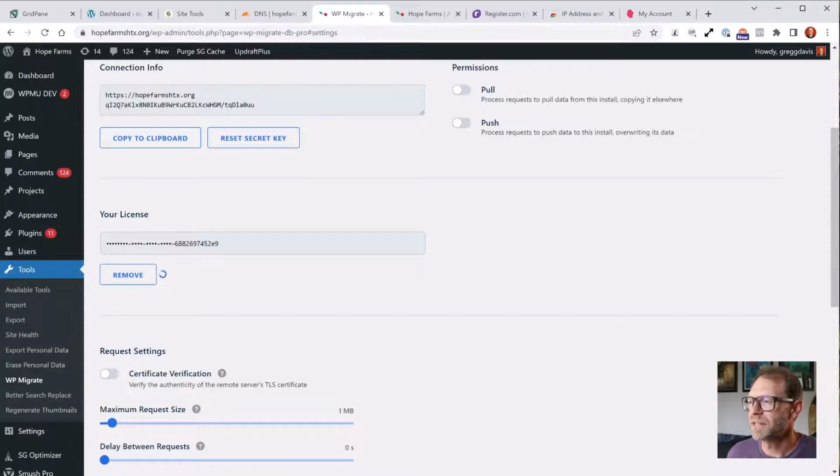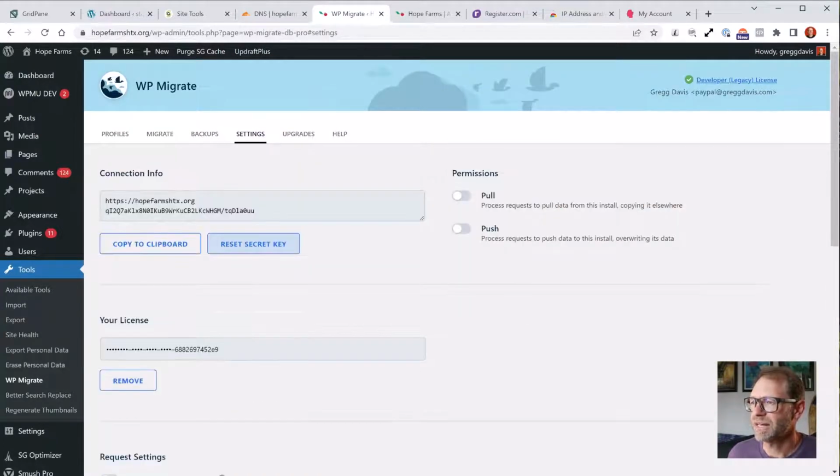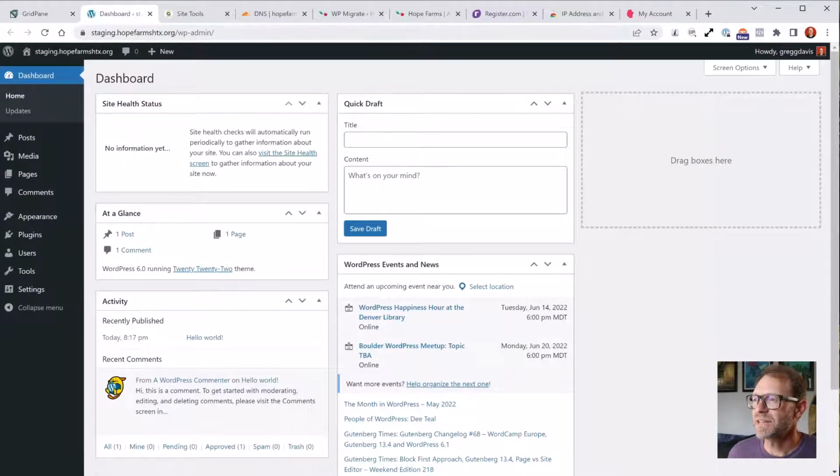And once that's in there, this little indicator should just stop spinning. And that shows that I've activated my license key there. So I'll do the same thing over here in the new staging site at hopefarmshtx.org. Now this is at the new server, and I'm going to be installing these plugins here.